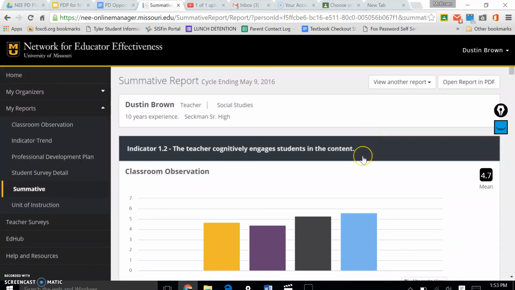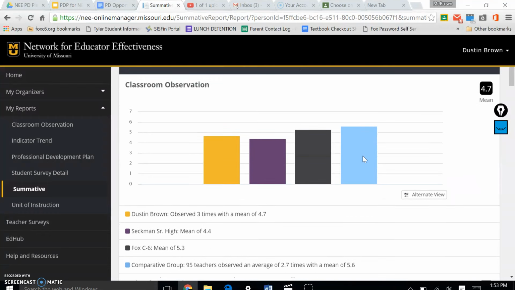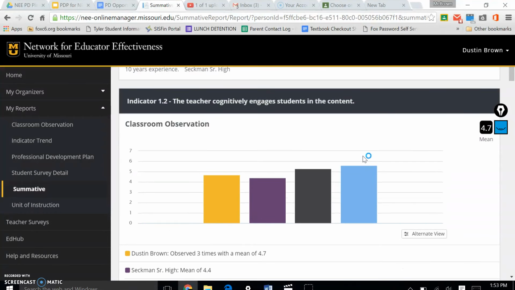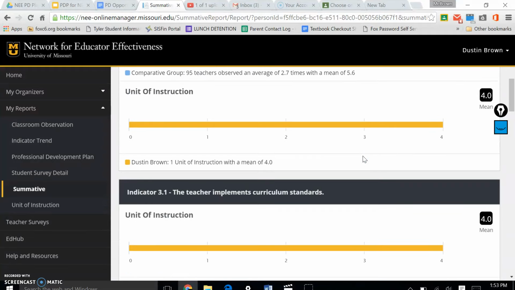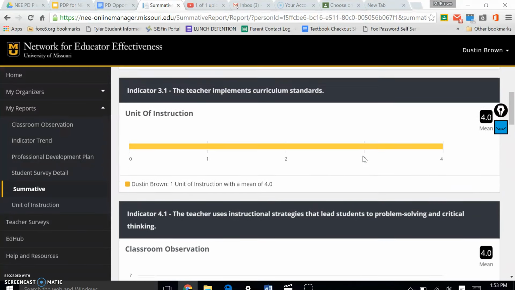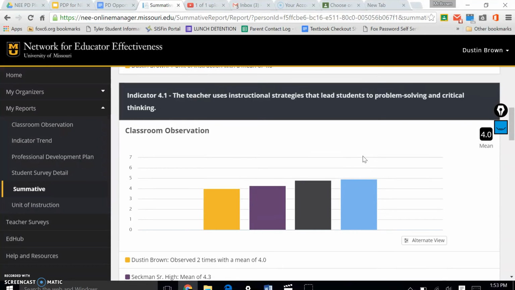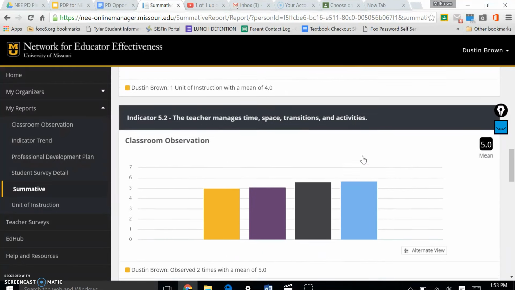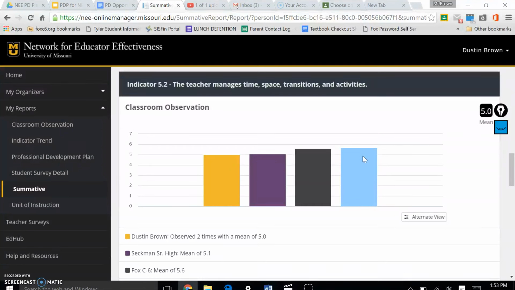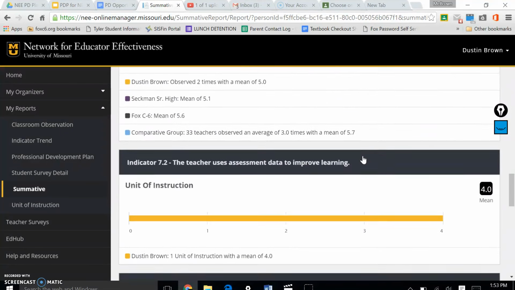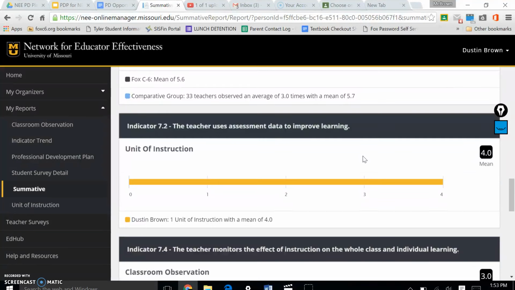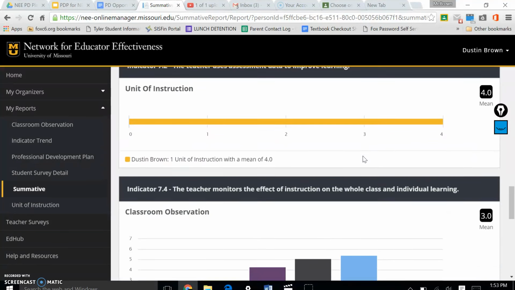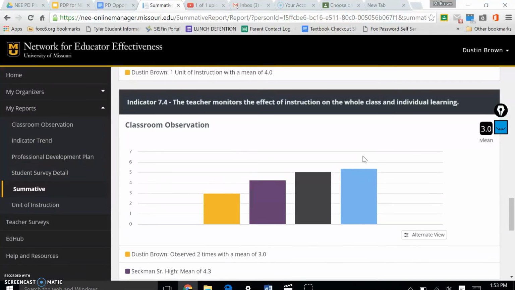So you notice there's indicator 1.2. I think I scored pretty decently on that one. Again, that's cognitively engaging students. Indicator 3.1, which is following curriculum standards, I'm good on that. Indicator 4.1, problem solving and critical thinking, I scored well on that. 5.2, managing of time, space, transitions, and activities, I scored well on that. 7.2, assessment data to improve learning, and then 7.4, this is the one that I actually chose.